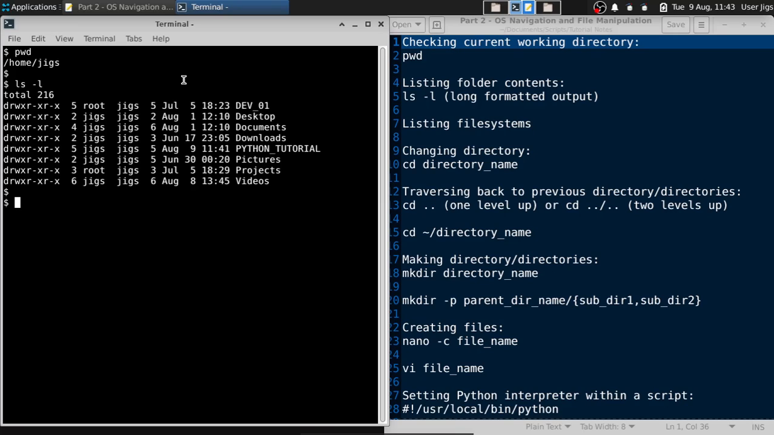To change directory, we could issue the command cd followed by the directory name we want to change to. In this case, I want to change directory to the python_tutorial folder. Run pwd to verify that the cd command completed successfully.